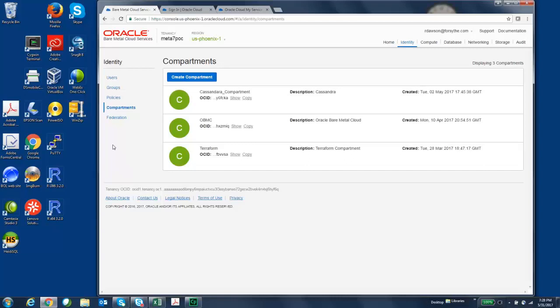So I would say one of the things you want to make sure you do is think through your compartment strategy, because that's going to be permanent. These compartments are permanent, and so you have to realize that once you build a compartment, you don't have an opportunity to remove it. It's a permanent object.